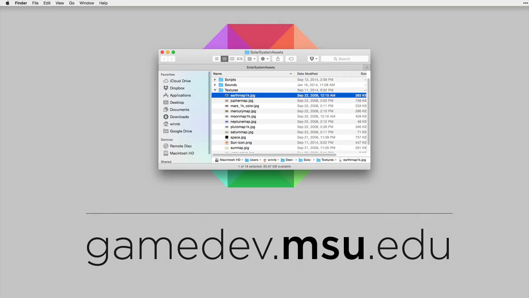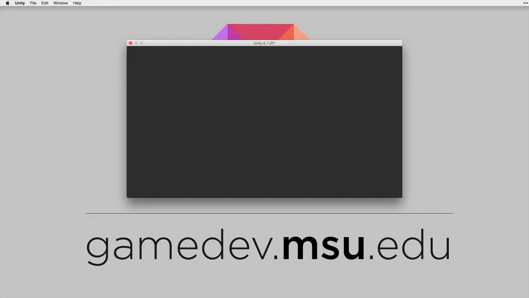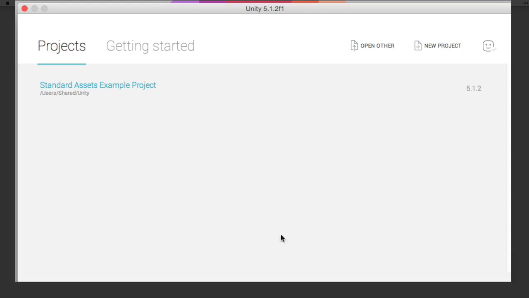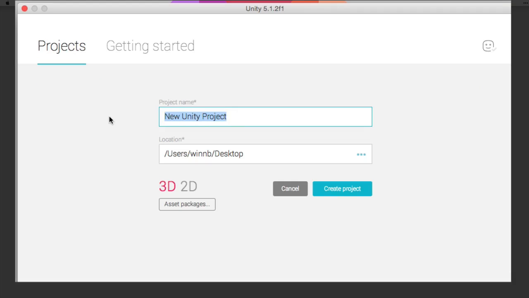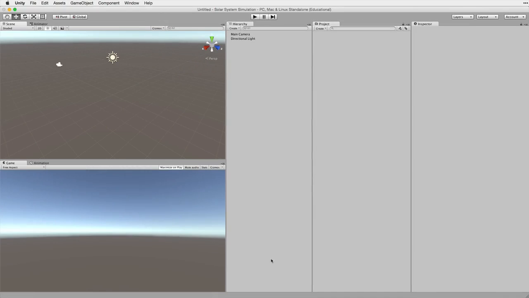So let's go ahead and start Unity 3D. And I want to start a new project, so I'll go ahead and click New Project. And I want to give it a logical project name, so I'm just going to call this my Solar System Simulation. And it may take a few seconds for the new project to come up, but here we go. I've got basically an empty project here. You can see there's nothing in my project tab.